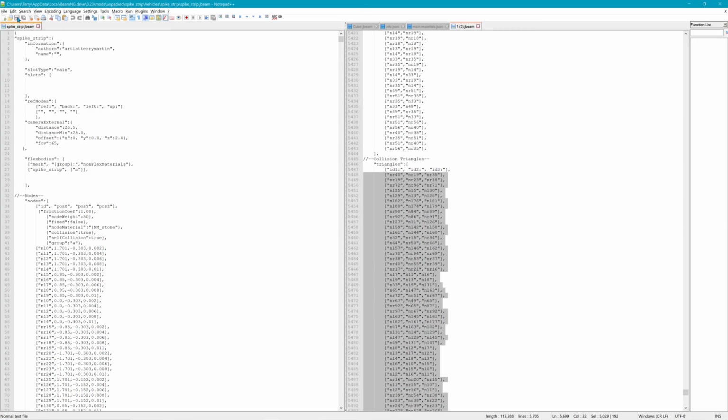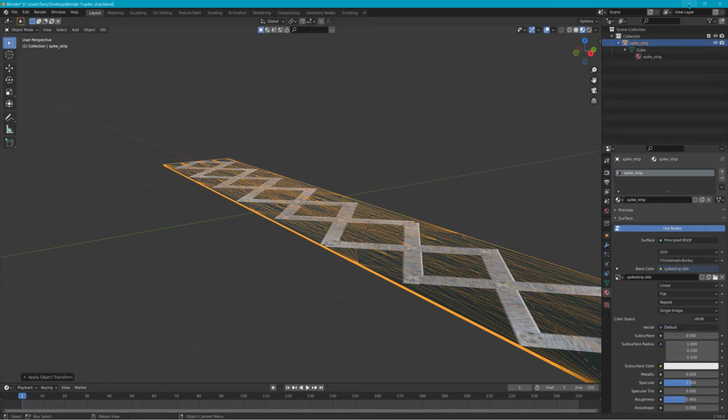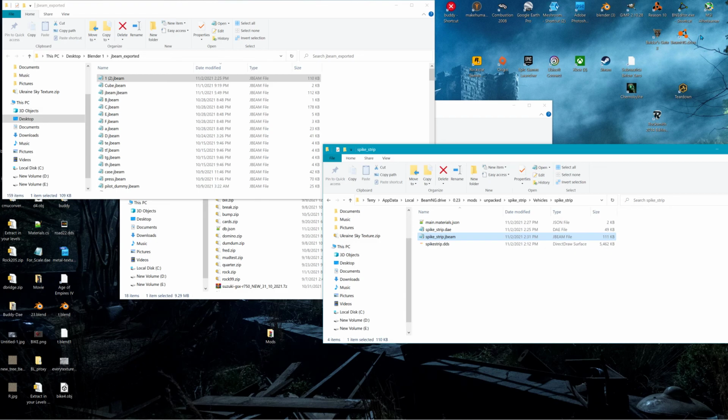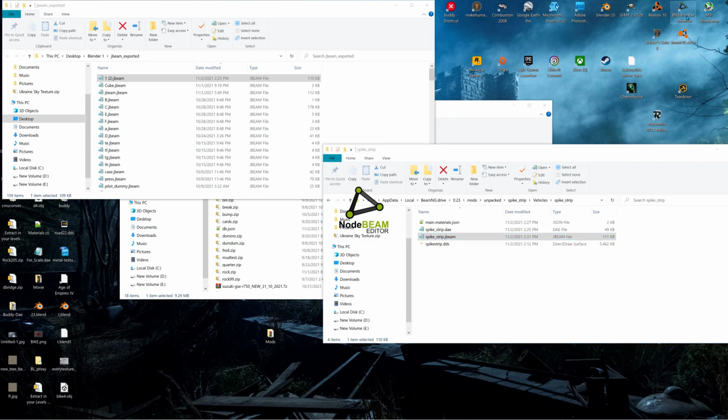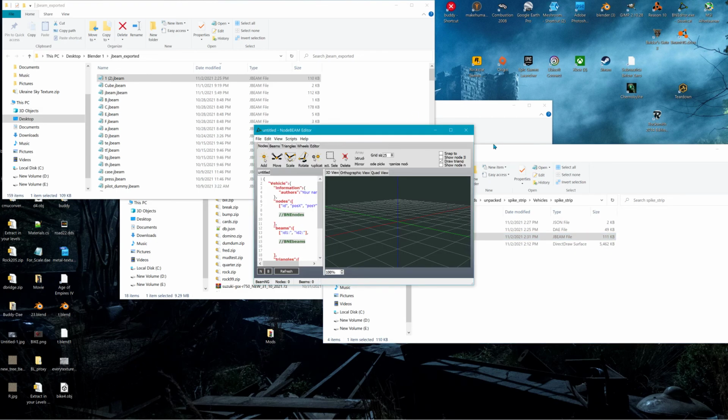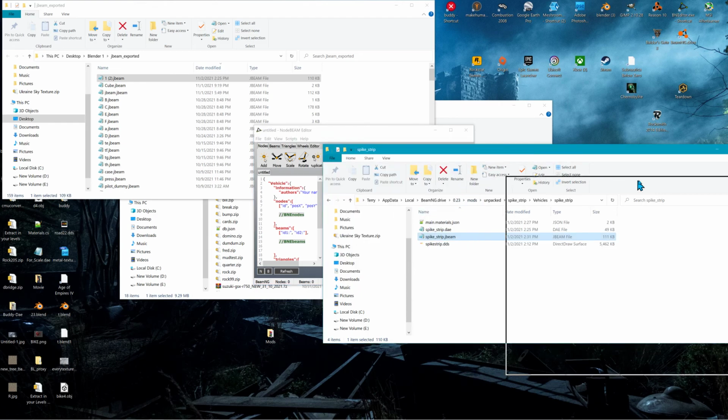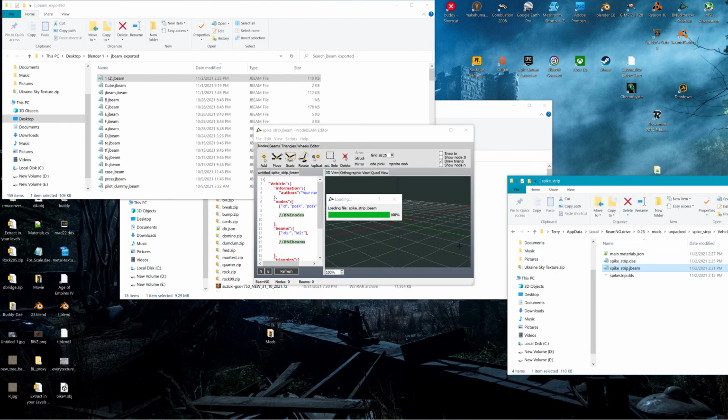Save. Now I'll do one more thing that I didn't do in the other video. I'll put some reference nodes in it. I'll load this beam editor, and I'll take the JBeam of the spike strip mod and drag it into here.